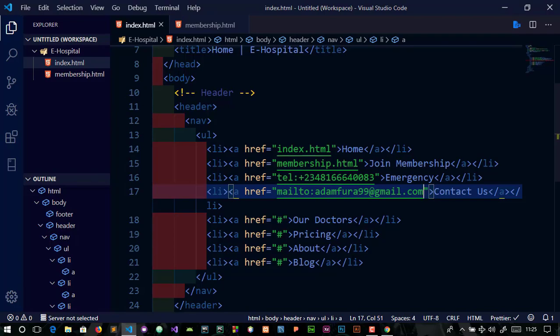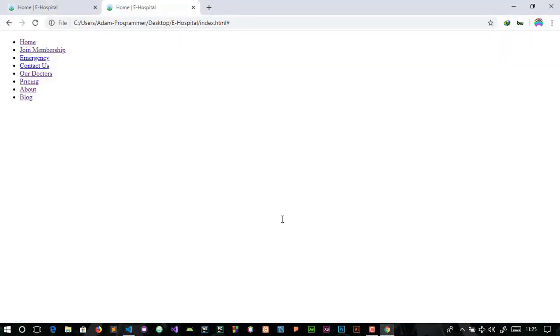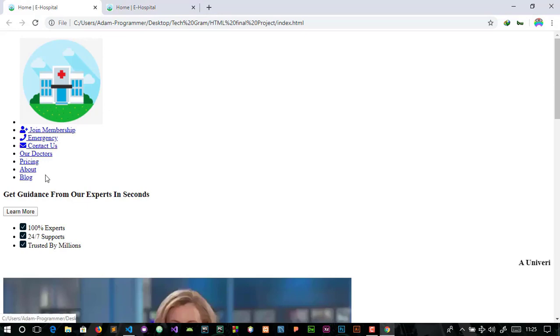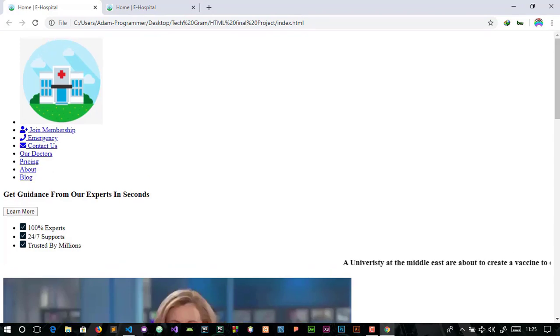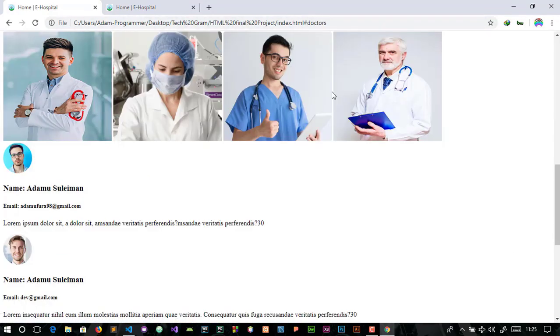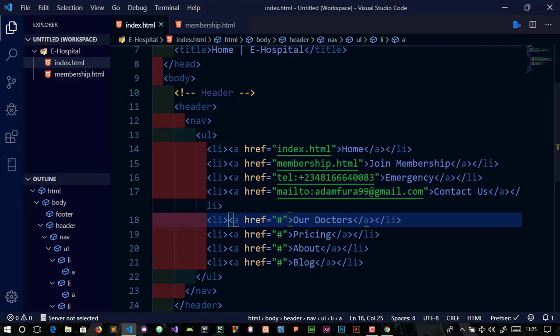Then let's now move on to our doctors. There's a way you can create something. Have you ever thought of when you click on something on your navigation bar, it takes you to a section in that same home page without opening another page? Let me just hit on this our doctors. Check it out. It goes to this our doctors section. So I'm going to show you how to do that in HTML.